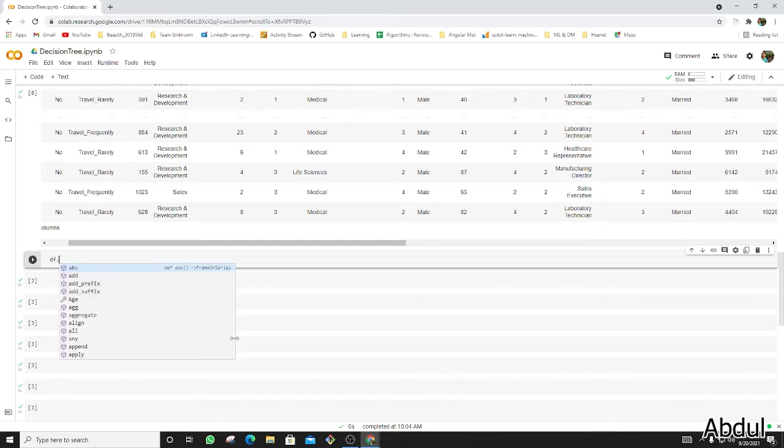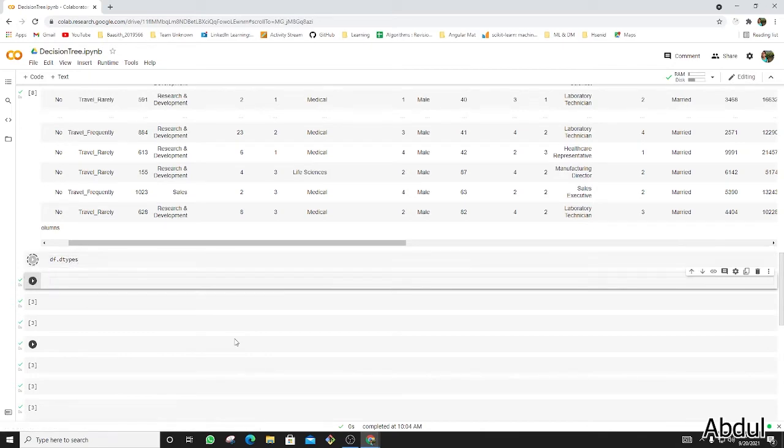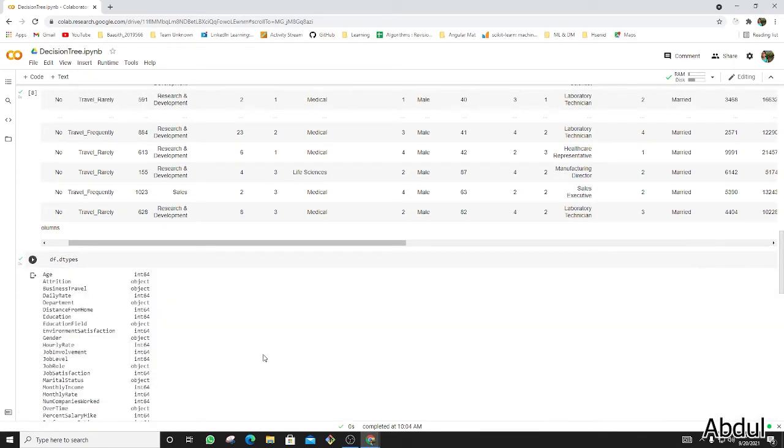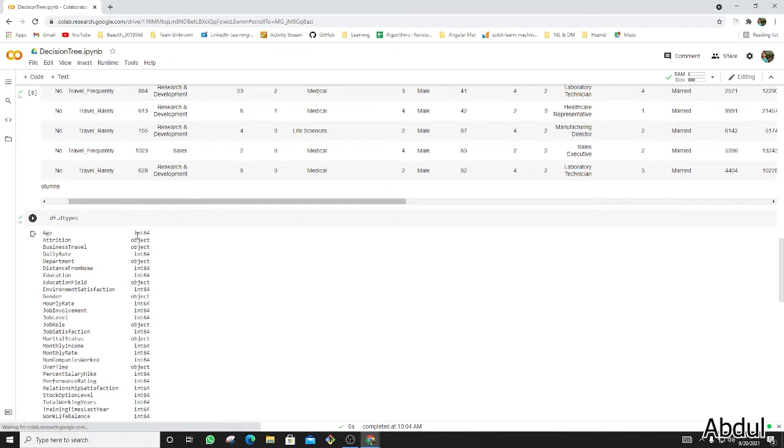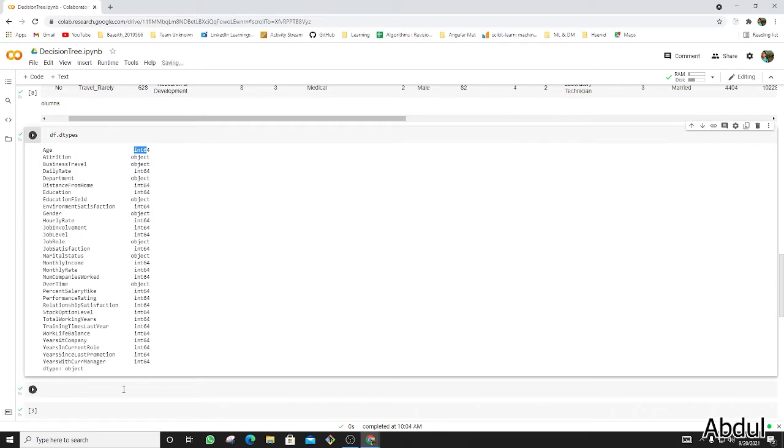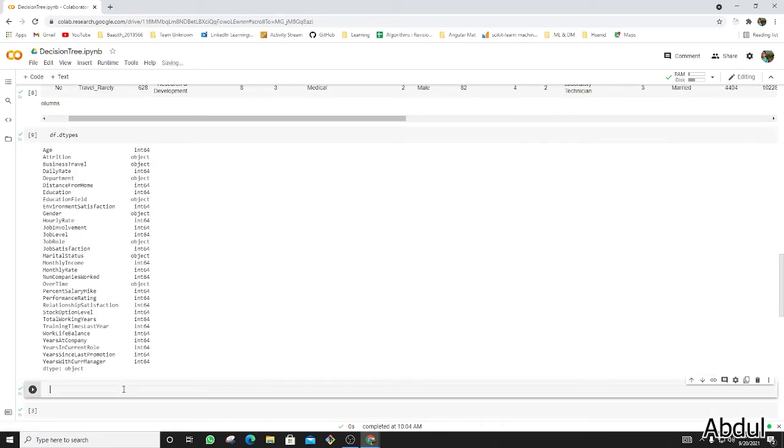For that we should use dtypes. If we type dtypes, we can see what the data frame types are. We can see integers, but attrition, business travel, and others are object. So now what I'm going to do is make an array and iterate through the data frame and store all the objects in a different array. So for that, let's make an object array.